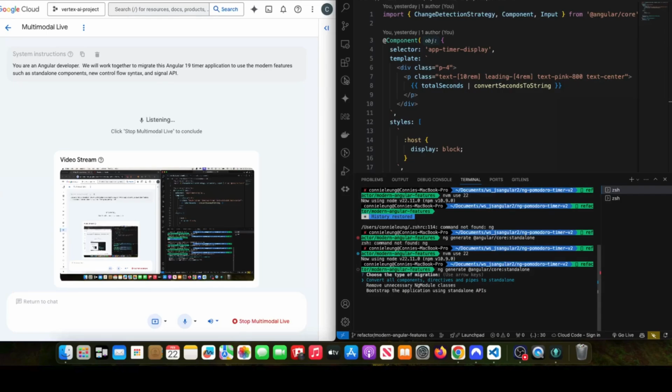Okay, I ran the Angular schematic and I am shown 3 options. Excellent. What are the 3 options presented? Convert all components, directives, and pipes to standalone, remove unnecessary NgModule classes, and bootstrap the application using standalone APIs. All right, what is the last option? Bootstrap the application using standalone APIs. Got it. Which option do you want to choose? I'm going to choose the first one, and then the second one, and finally the last one.